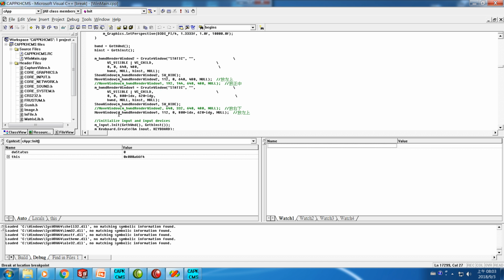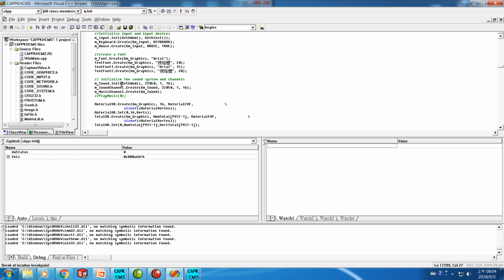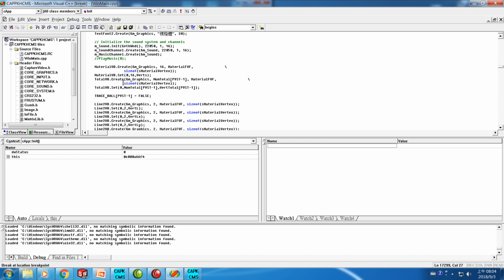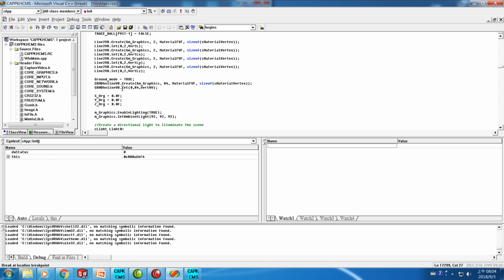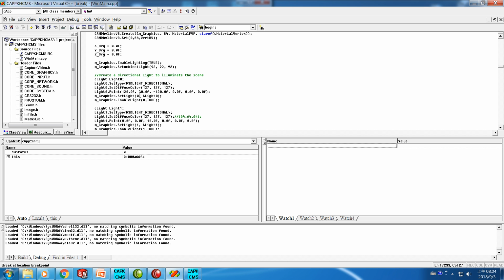and open some small windows and create some text font and initial the sound, music, and create some display buffer, vertex buffer, and enable lightings, set ambient lights to display the geometry model on the screen.